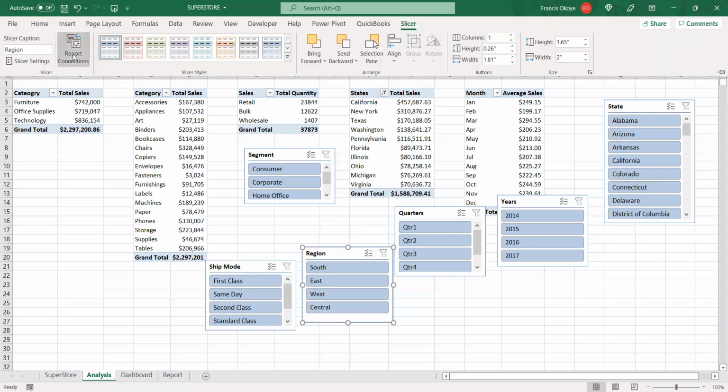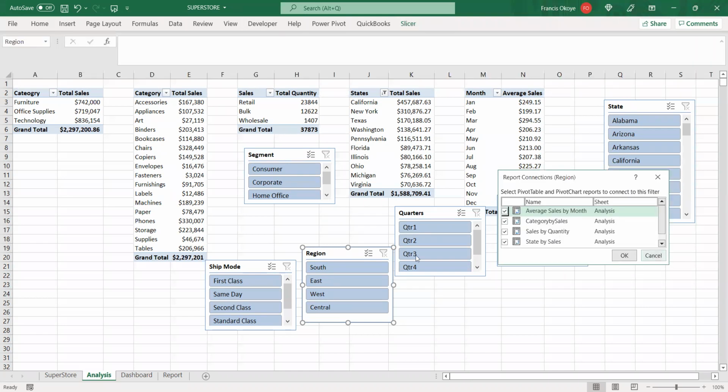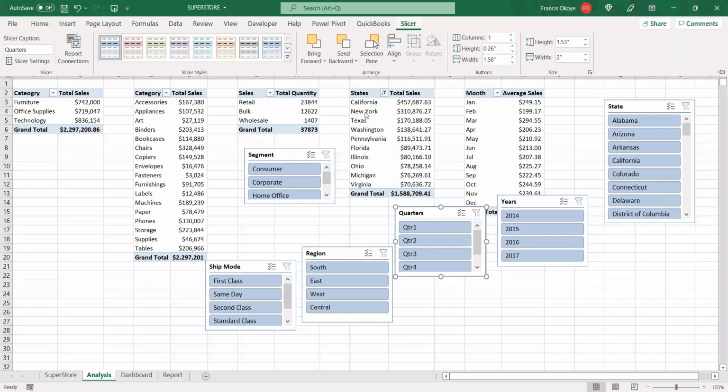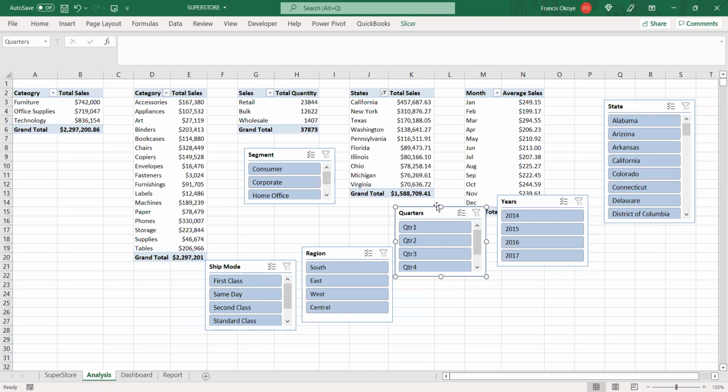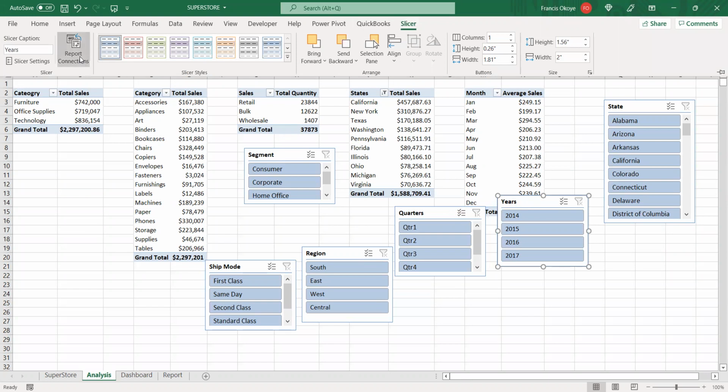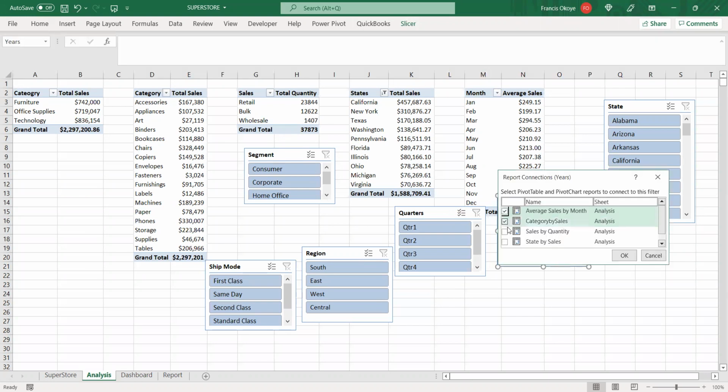So slicer, have I reported the connection here? Yes. Quarters, the same thing. Report connection. Now for quarters, if I don't want it, remember I already have it for year, isn't it? So for average month, it may affect average month. I don't want that, let me leave it like that. I will not touch it for quarter. Do you understand that? Same thing here for years. So report connections, I will pick for everybody except for average sales by month.